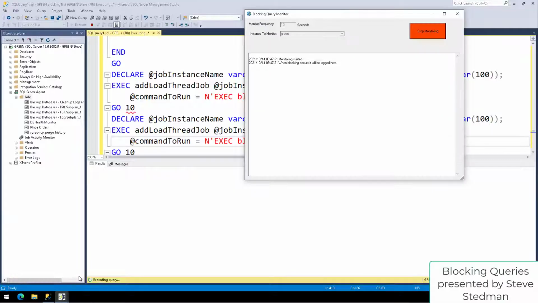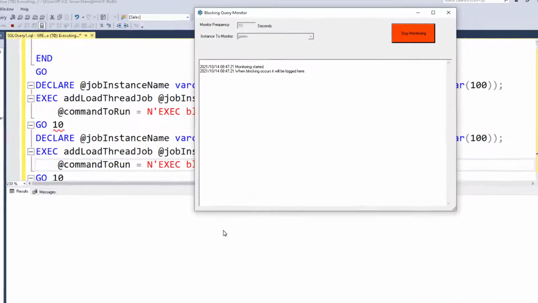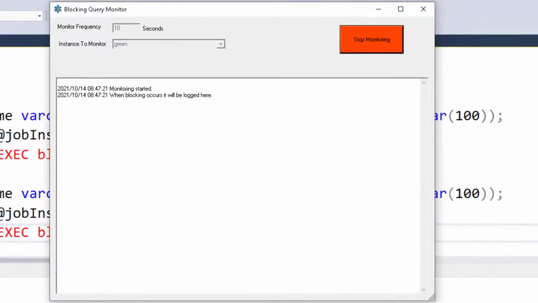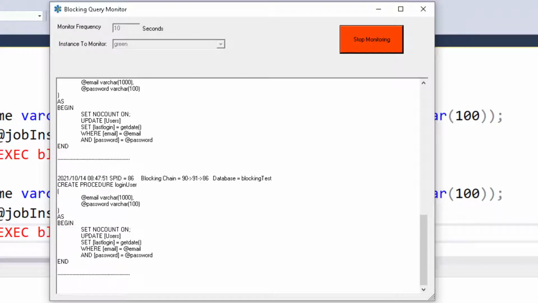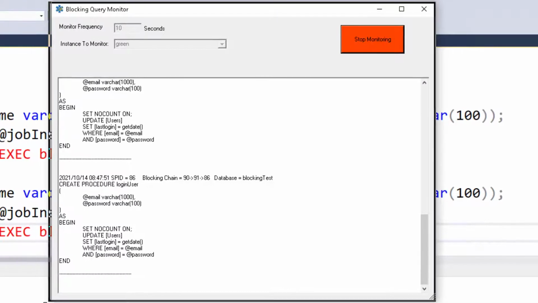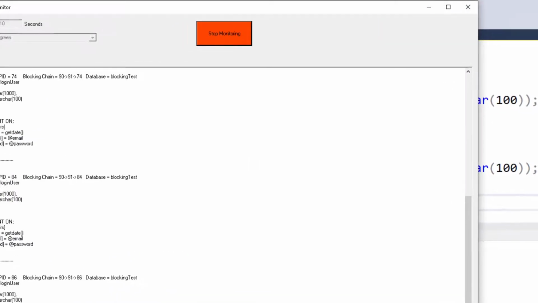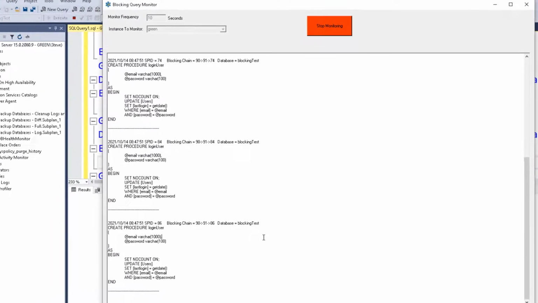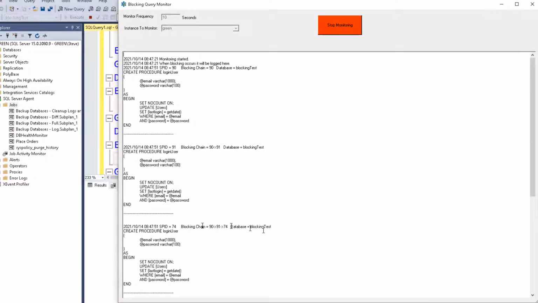If we go back to the blocking query monitor here, and we watch it for a minute, within the next 10 seconds when it does another check, it should report that it's found some blocking. So, yep, definitely some blocking going on here, and it looks like the blocking is going on around the login user procedure. We zoom out a little bit here so we can see a little bit more.